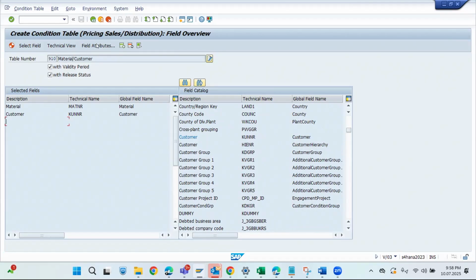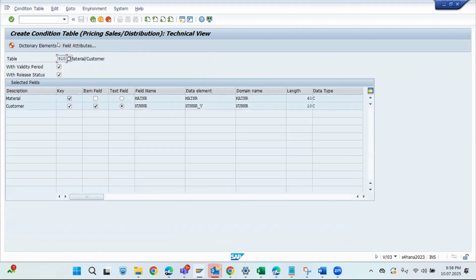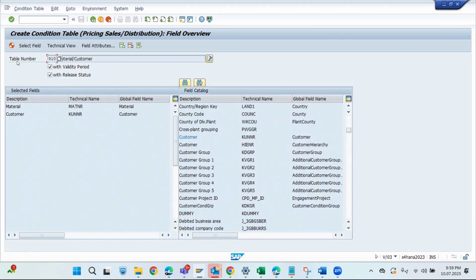One more thing, it's the technical view: whether you can keep this pricing condition as the header condition or the item level condition. So you don't need to do anything here. Just after creation, here you can see the generate option, table generation option. Just generate it.